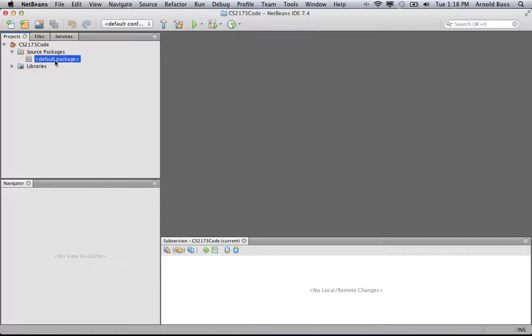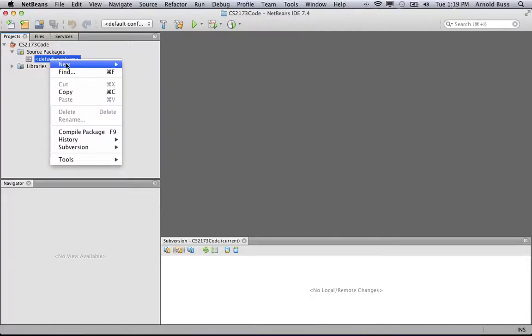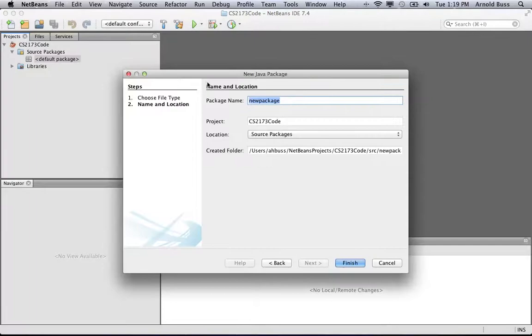Since we are dealing with CS2173, we will start by defining a package called CS2173. So right-click on default package and select New Java Package. The suggested name, New Package, is generic. Substitute CS2173. Notice that it is lower case. That is a convention. It's not a requirement, but generally speaking, all package names should be lower case.